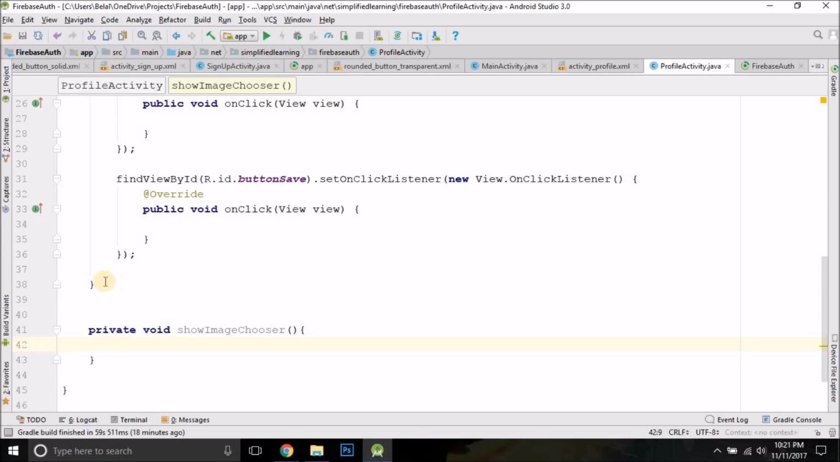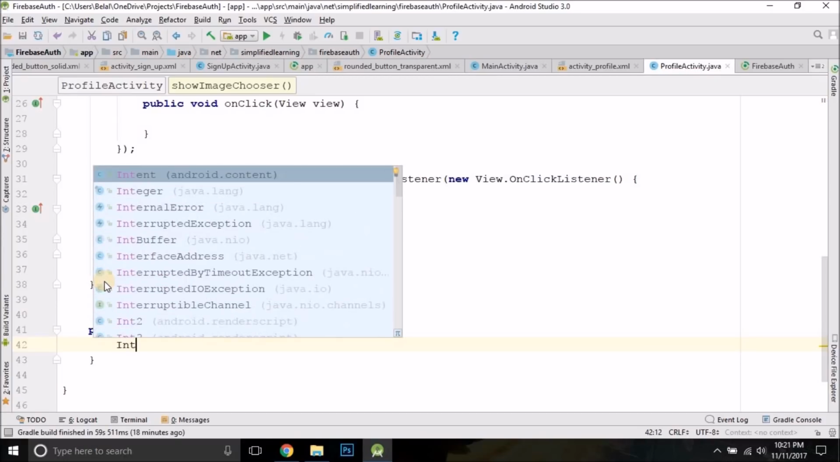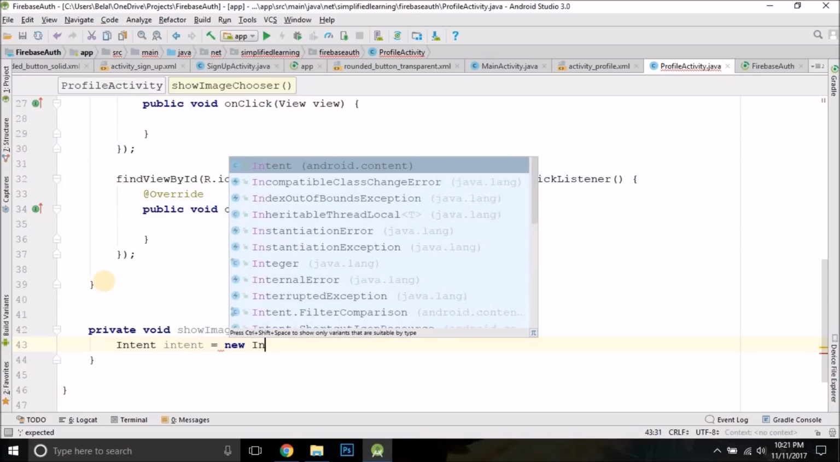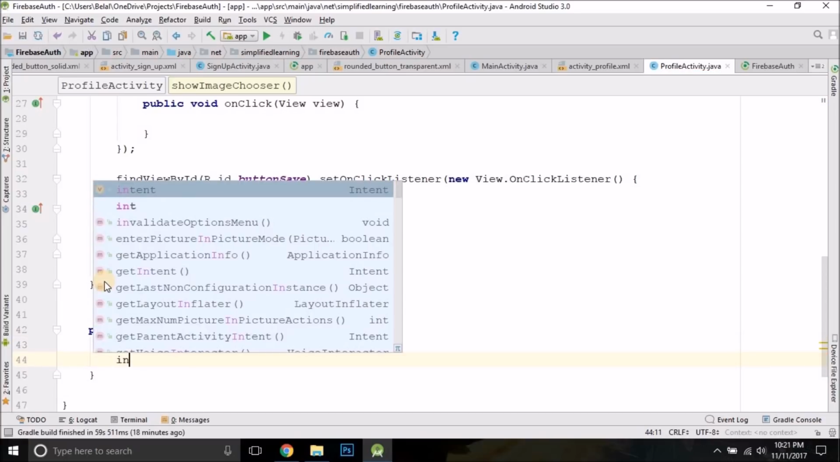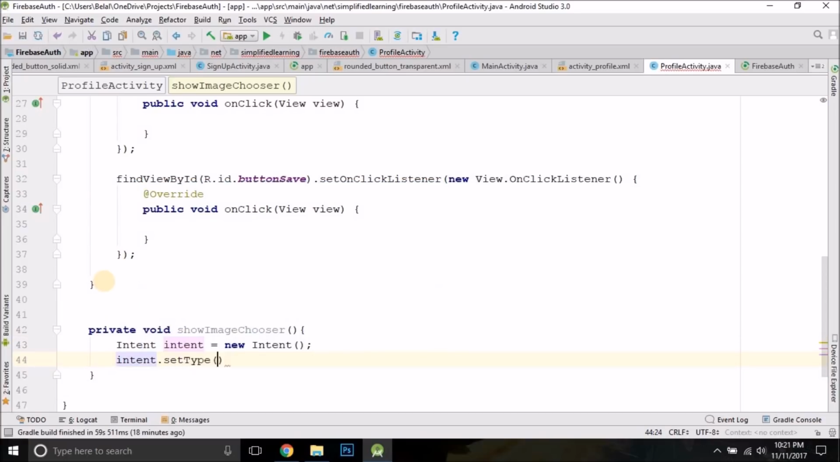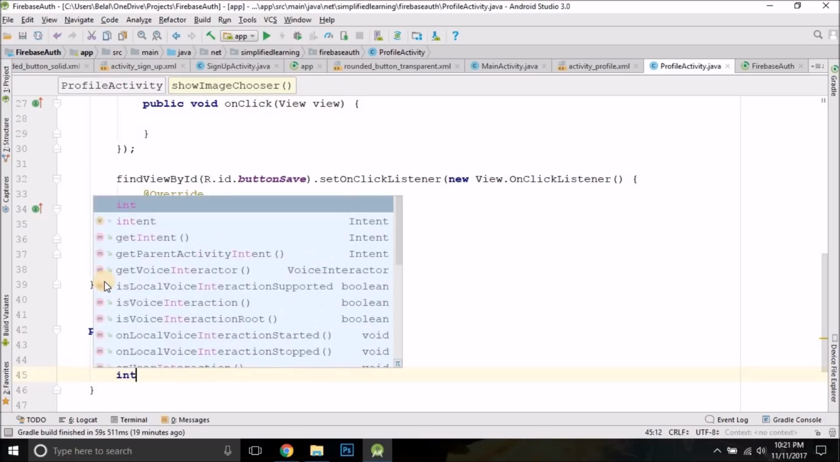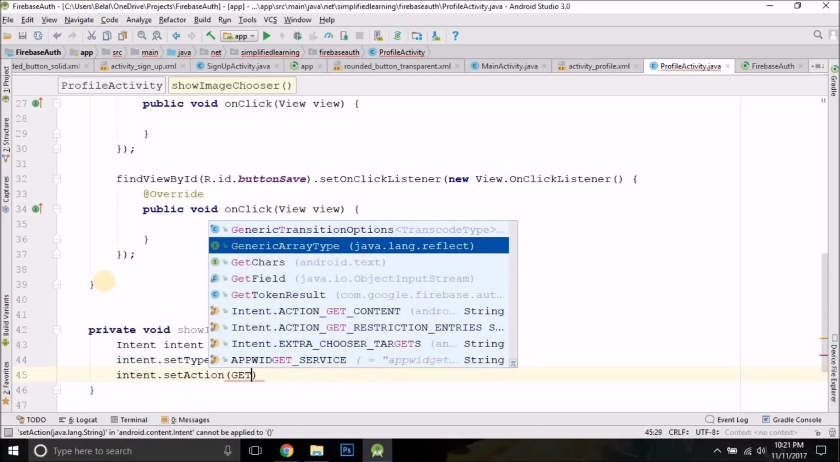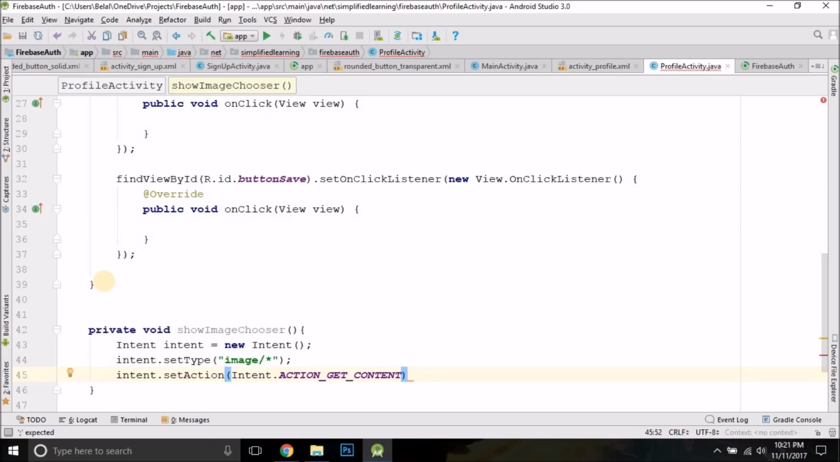Now inside this method we will create an intent. To create a file chooser, we create an intent. Then we will set the type of the intent to image, so here we will write image/*. So we have the type as image. Then we will set the action as get content, as we need to get the content.